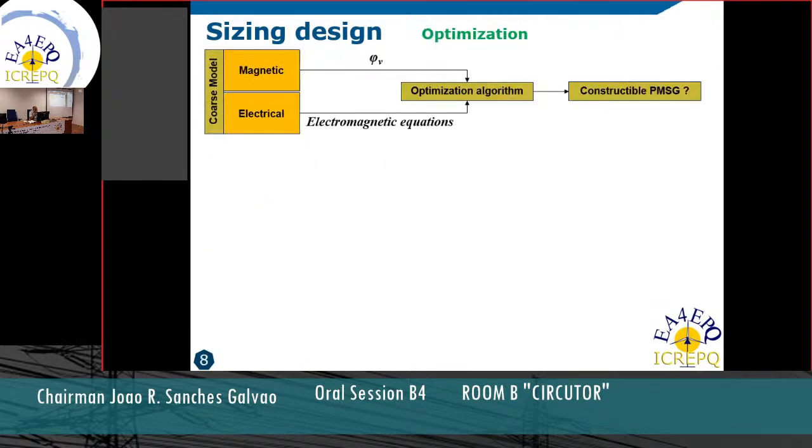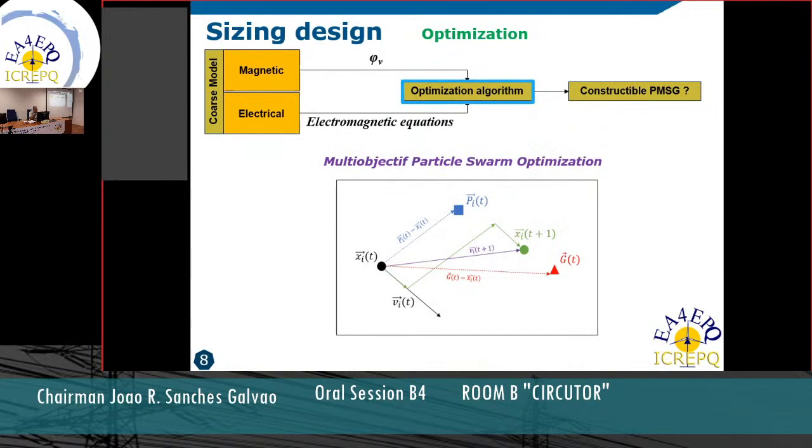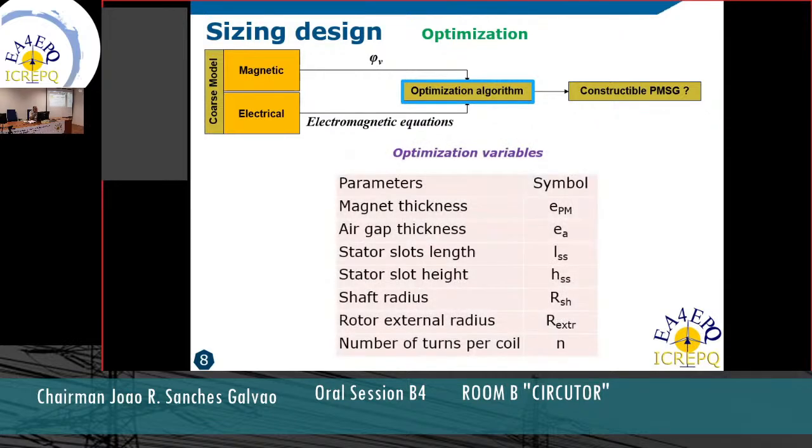Now, we are taking these results from the multiphysics models and injecting them into the optimization algorithm. It's a multi-objective particle swarm optimization. This metaheuristic is known for its performance, especially in avoiding what is known as local optima that may do harm to the results and make them less precise. We have at least 7 optimization variables, which are the magnet thickness, the air gap, the stator slot length and height, the shaft radius, and of course the rotor extending radius, and the number of turns per coil at the stator windings.